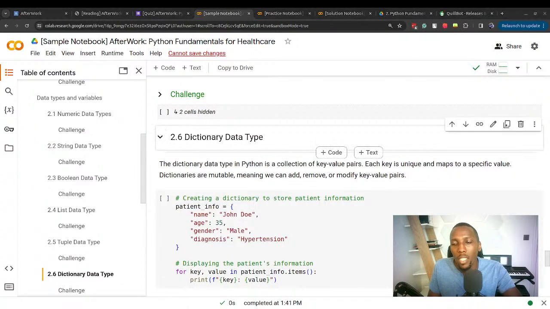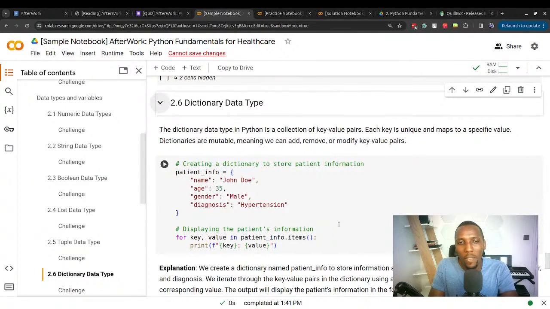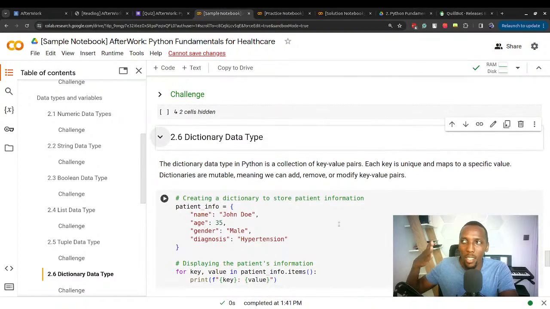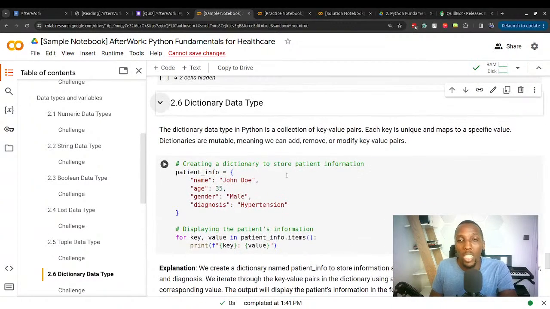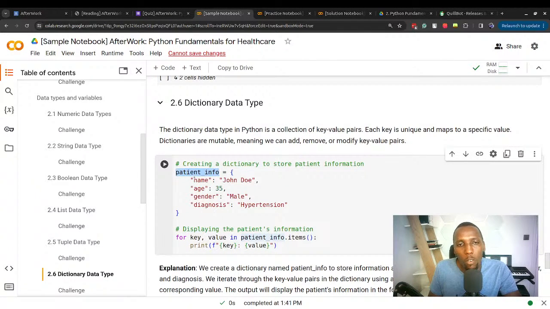A dictionary, on the other hand, is a data type that we can use to store additional data. So instead of storing just a collection of items, we normally have what are called key value pairs. It's like we're introducing another dimension. If you want to have patient information, we can store it in this format: name, then John Doe, age, then the value, gender, etc.